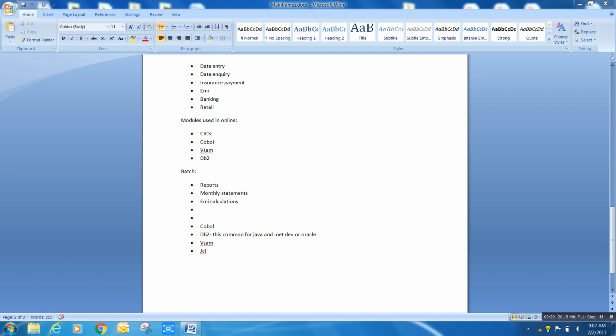And EMI calculations, this mathematics part, is mainly done in batch programs only. CICS is also capable of doing mathematical calculations, but not to the accurate level. And batch will generate reports, yearly reports.